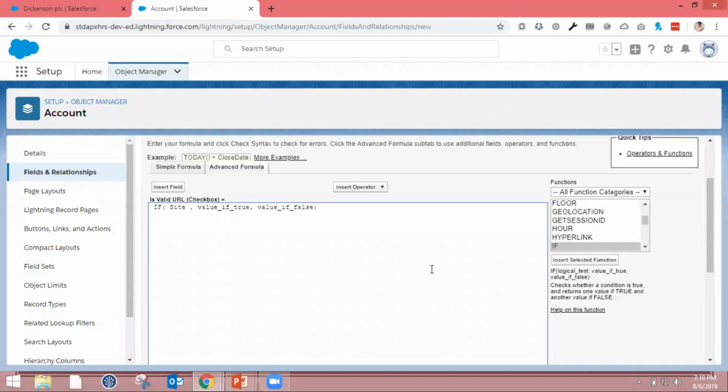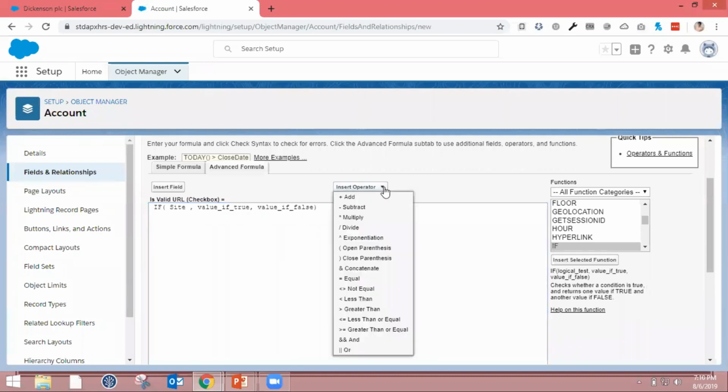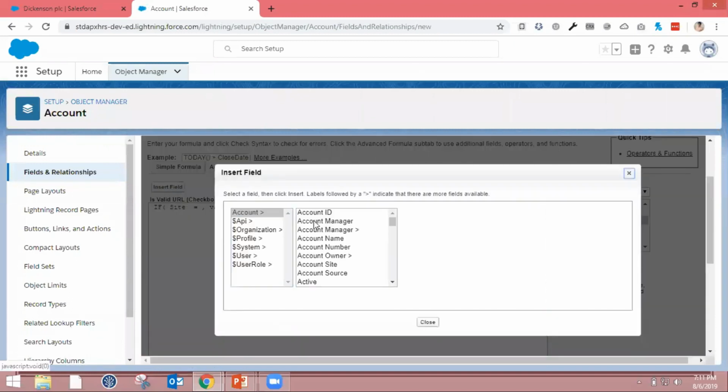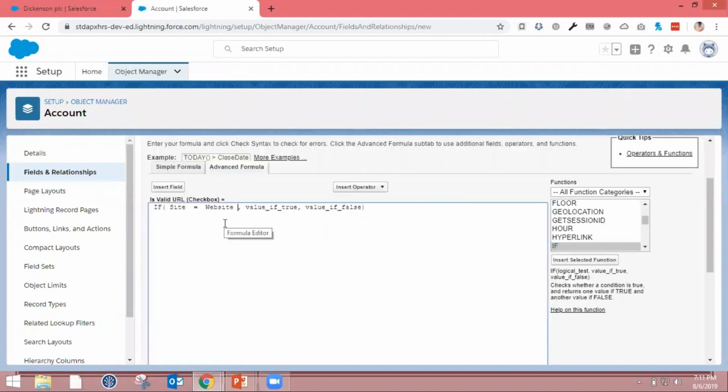and I want to check whether this field is equal to another field. So I'm going to use the insert operator as equal. Then I'm going to use another field called website. So let's go to the account, select the website, and click on insert. It will insert the field.